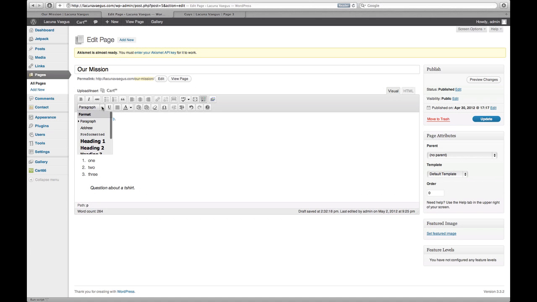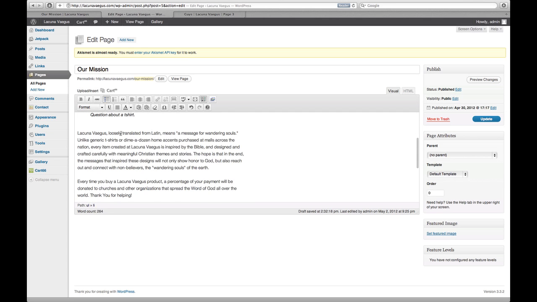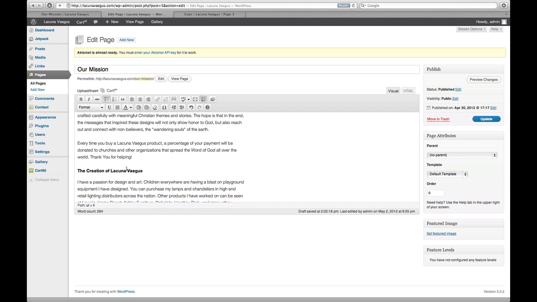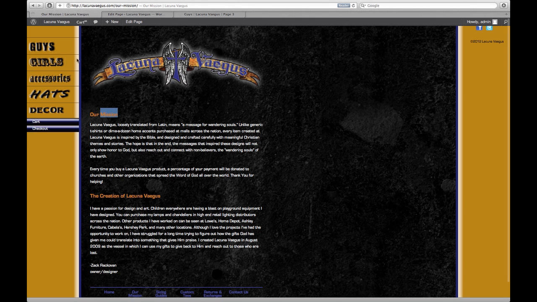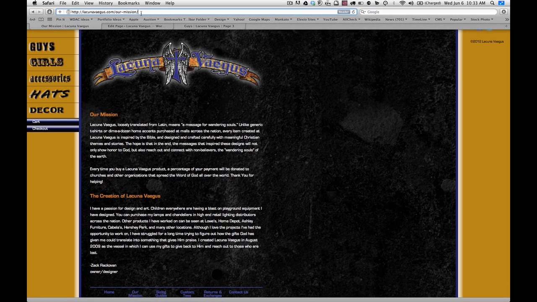This drop down here allows you to add some pre-formatted text. I've only created heading 1, 2, and 3 for you. Basically that allows you to break up the content. We had down here the creation of Lacuna Vaegus, and that is an H2, and on the website it shows up in this orange, just like the title area.